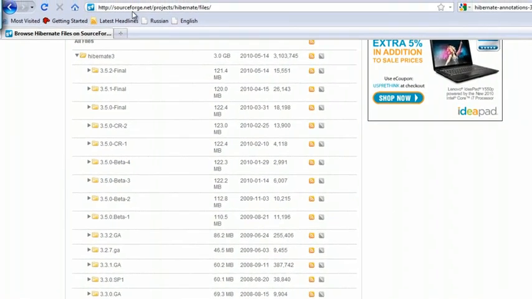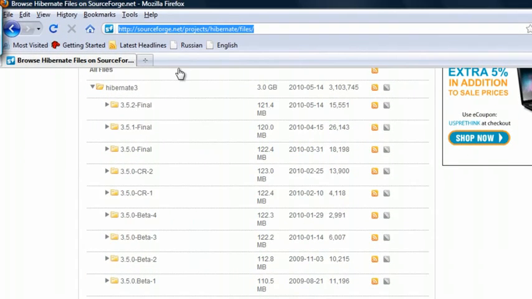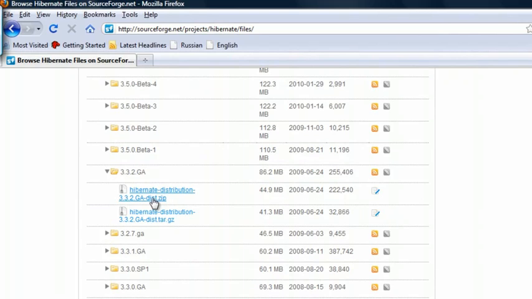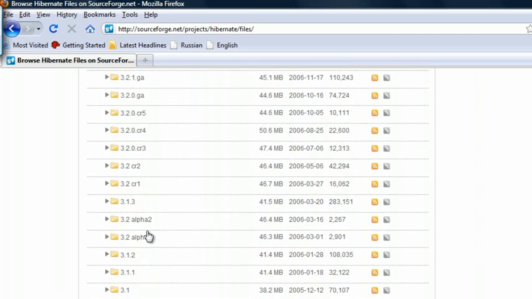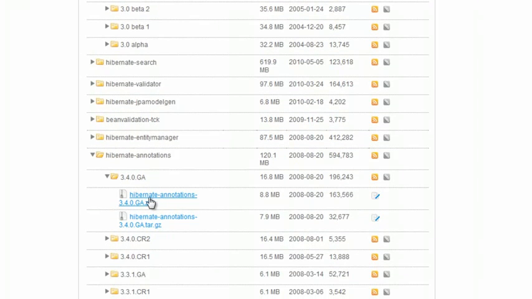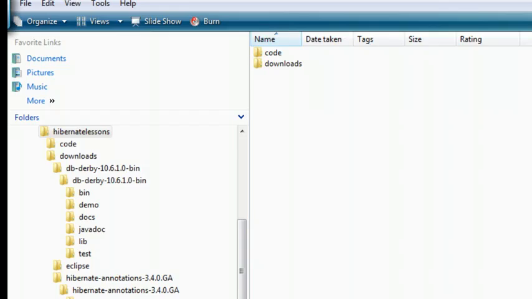The site would look like this. It is in sourceforge.net, and even though they have released 3.5, I'm going to use 3.3.2. You'll have to go here and download this Hibernate distribution .zip file, and after which you can download the Hibernate annotations 3.4.0 GA.zip file.